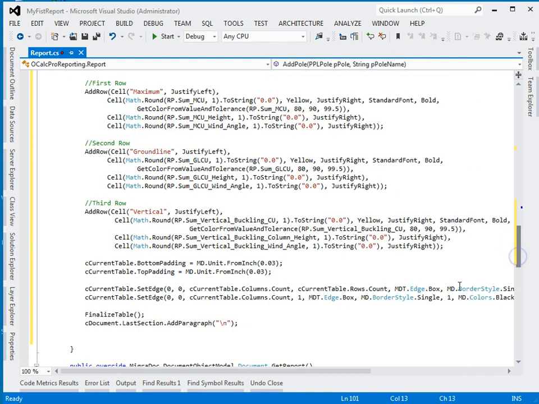And finally, I do a little bit of housekeeping to say, hey, I want to set an additional edge. I want all the cells in the header to have a border on both sides at the top, and I want to do the same thing at the bottom. And I say finalize the table, which finishes it all up, and I now say I'm done. And just as easy as that, we've created a report.